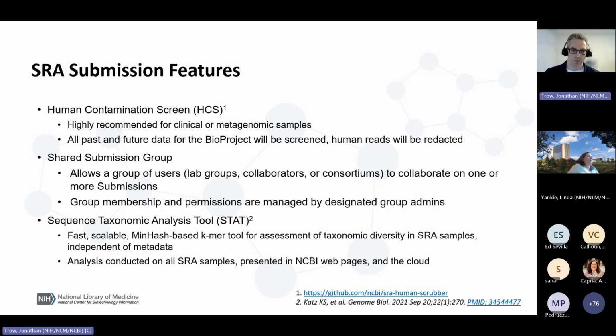And then finally, we have the sequence taxonomic analysis tool, or STAT as we usually call it. This is a K-MER-based tool that we use to assess the taxonomic diversity in submitted SRA data. And this is done independent of the submitted metadata. So every data set that is sent to us has a biosample. It's been declared to be some organism, but we're actually looking at the reads individually using these K-MERs to determine what it looks like the reads are actually from. And this can be a really interesting tool to look at the content of your own data as well as the content of other users' data.